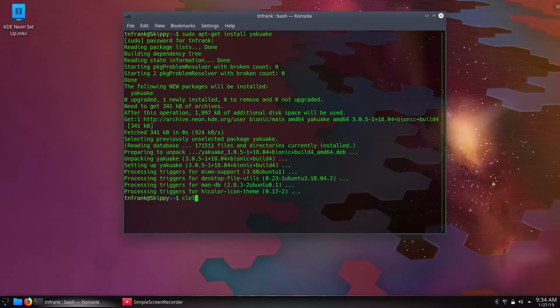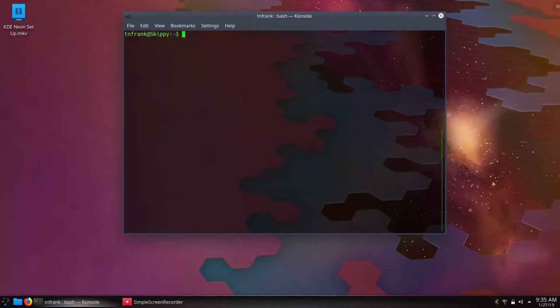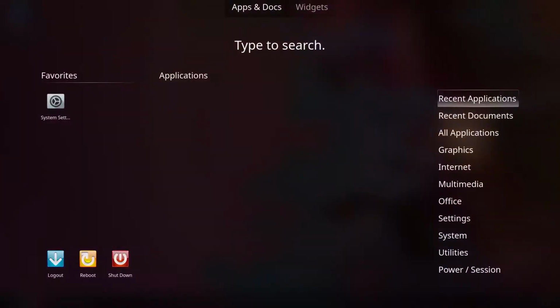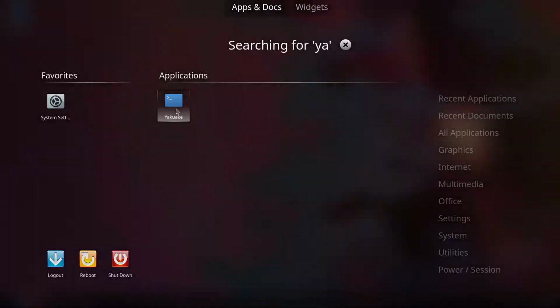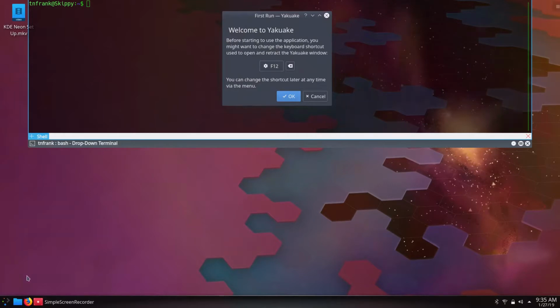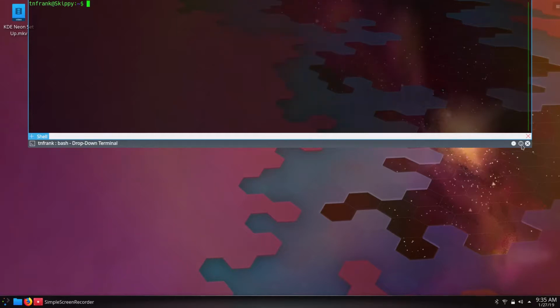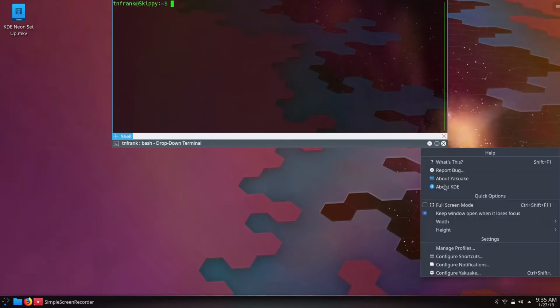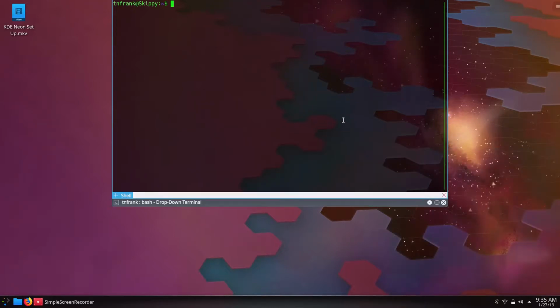Go ahead and clear this. Close, and we'll go open that. You can just hit my super key. There it is. Click. And you still have single click whenever you're in the mode where you're going to your menu. Yes, we want F12 to do that. I want to run her at about 60% width, and I like about 70% height. That looks better.